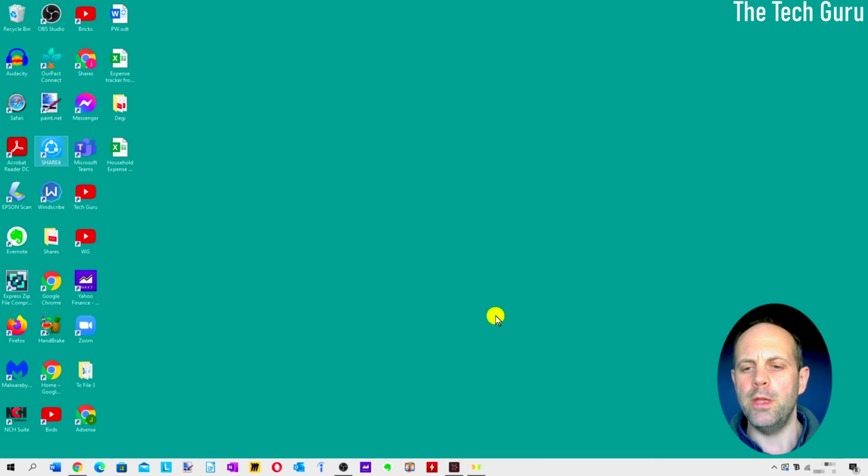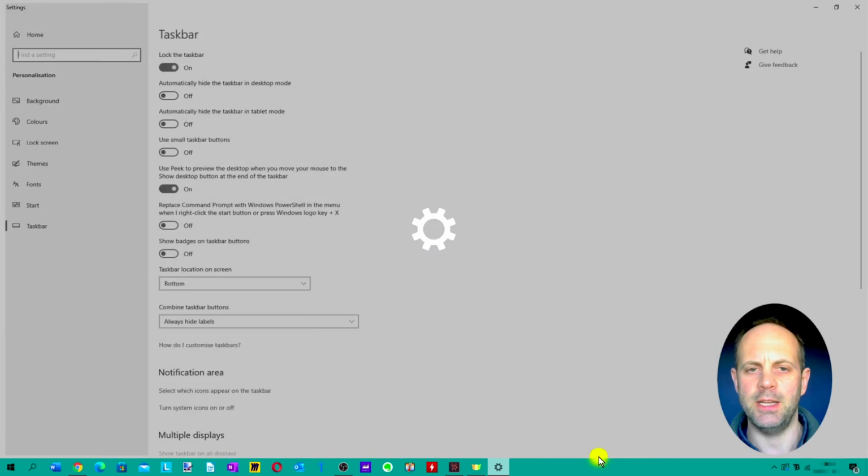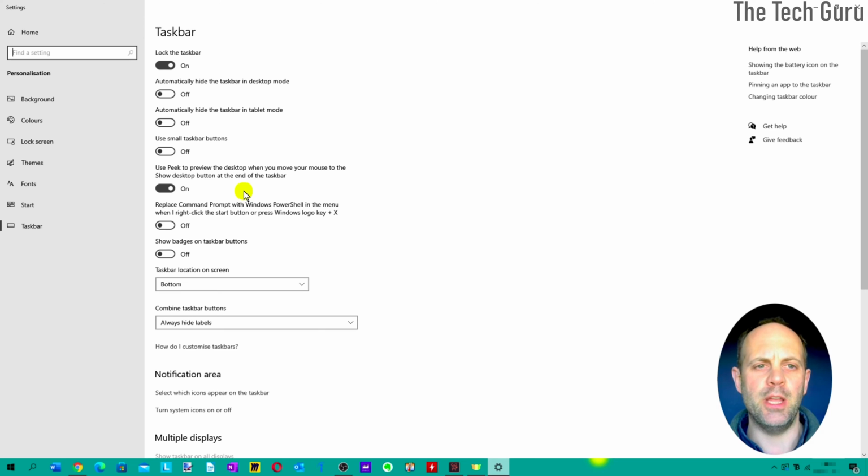So what you need to do is, if you get the mouse and follow the highlighter there, mouse over the taskbar, and when you're over it, right click on your mouse and go to taskbar settings. Now, the first thing we need to do is to actually unlock the taskbar. So where it says lock the taskbar, if you toggle that to off, as you'll notice, there's a slight movement in the taskbar as it unlocked there.